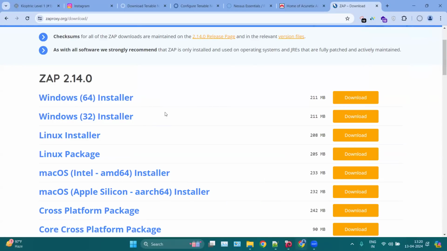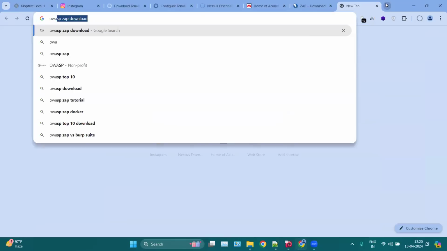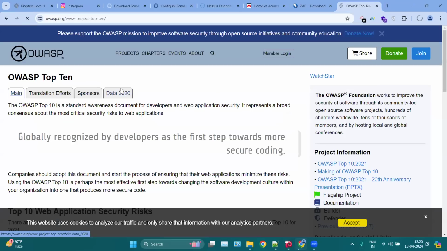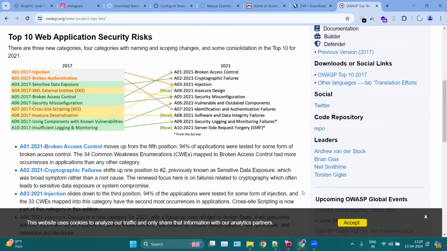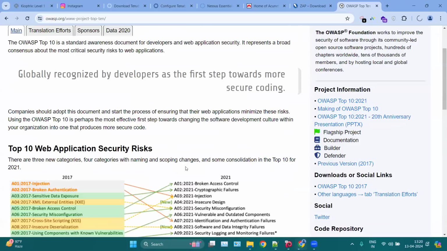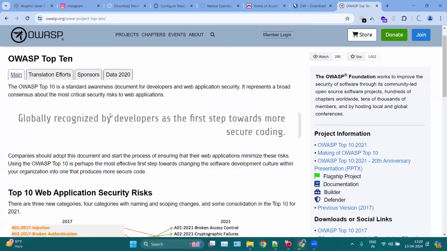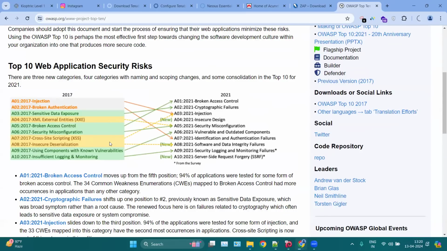Now OWASP is a website. If you search for OWASP Top 10, OWASP is an open source, non-profit organization which will show you the details of the attacks and all the top level vulnerabilities. For example, if you search for OWASP Top 10, it will show you the top 10 vulnerabilities in a particular year. For example, in 2017, injection is the top level vulnerability, then broken authentication, then sensitive data exposure, and so on.